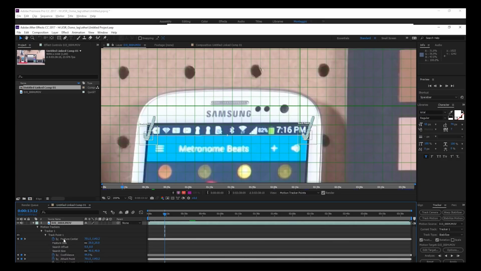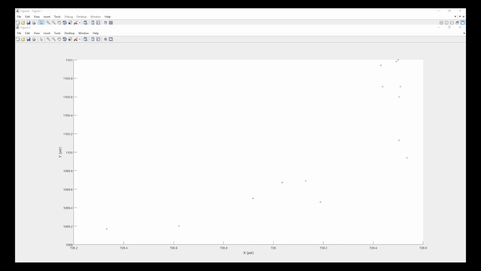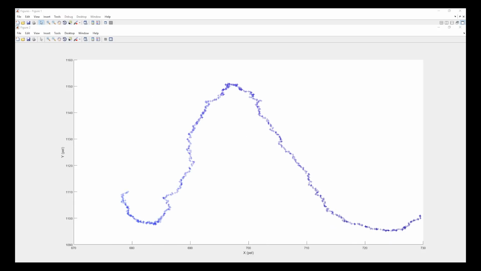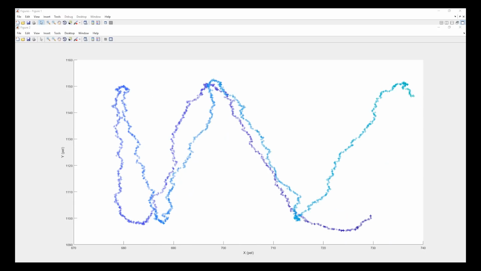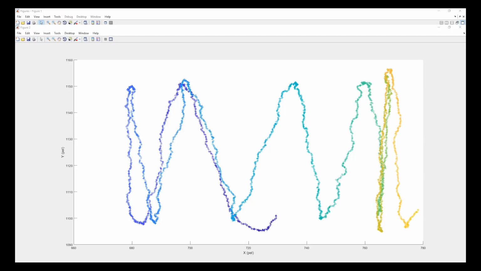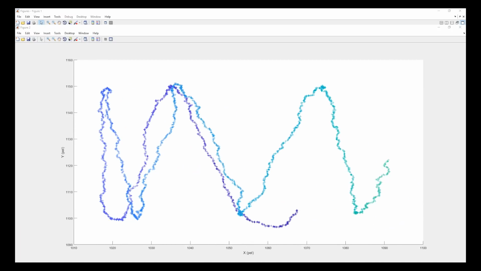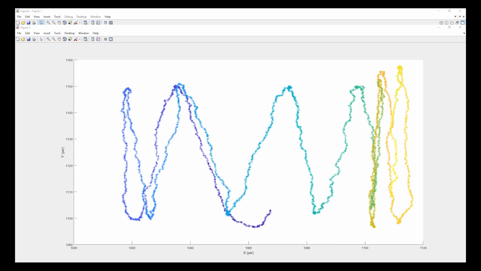I save the tracking coordinates for these two tracking points in an Excel sheet. This is a plot of the first tracker trajectory. The camera was at about 70 cm from the target. The drift in pixels along the X direction is about 100 pixels. The drift along the Y direction is about 60 pixels. This is a plot of the second tracker trajectory, which obviously looks like the first tracker.